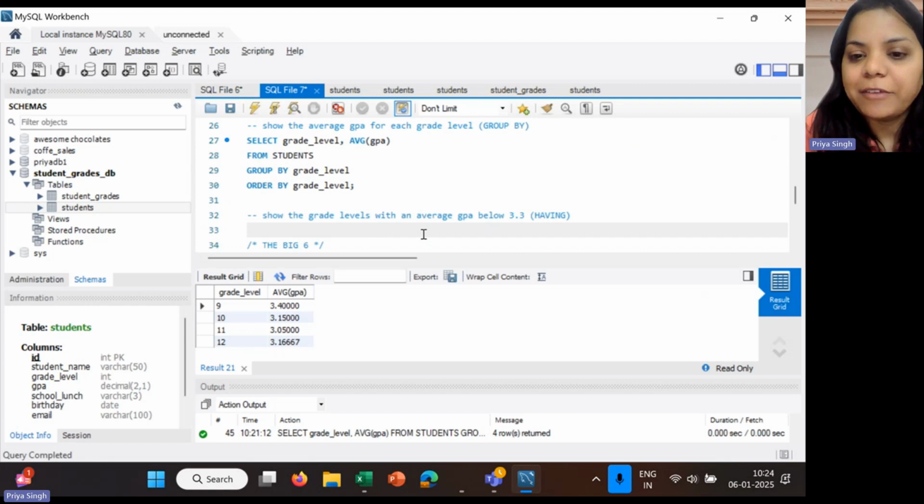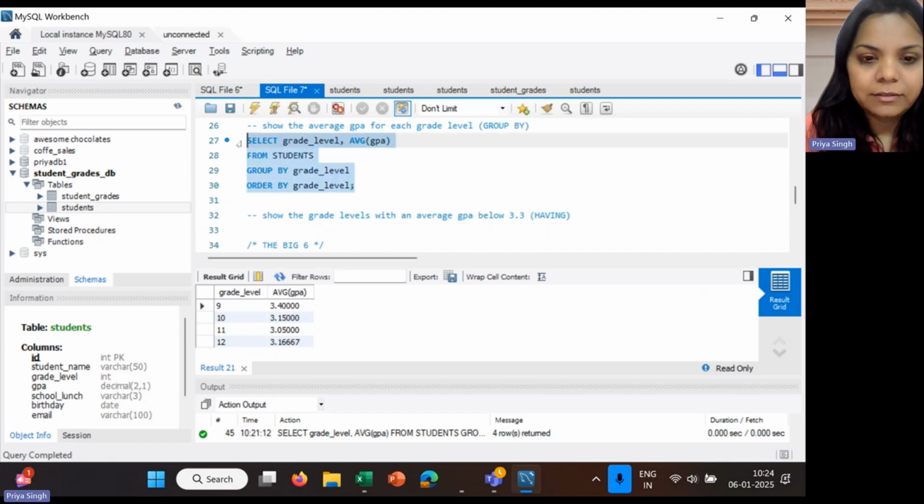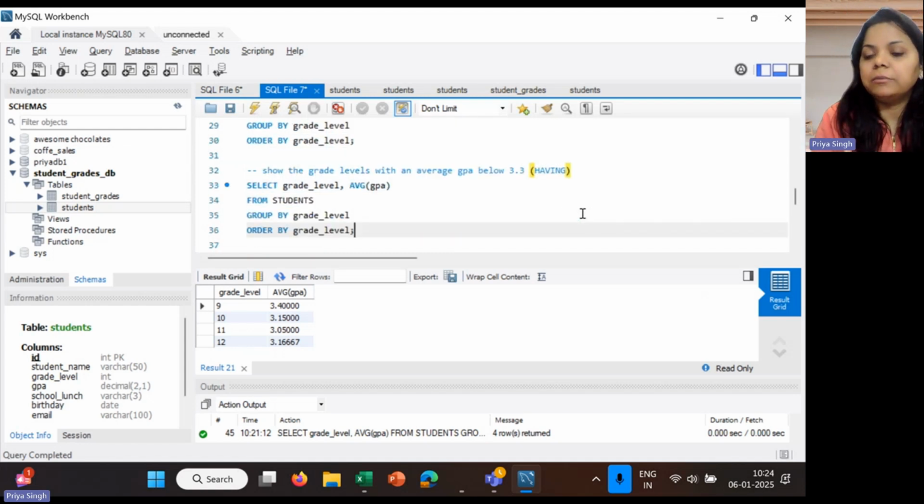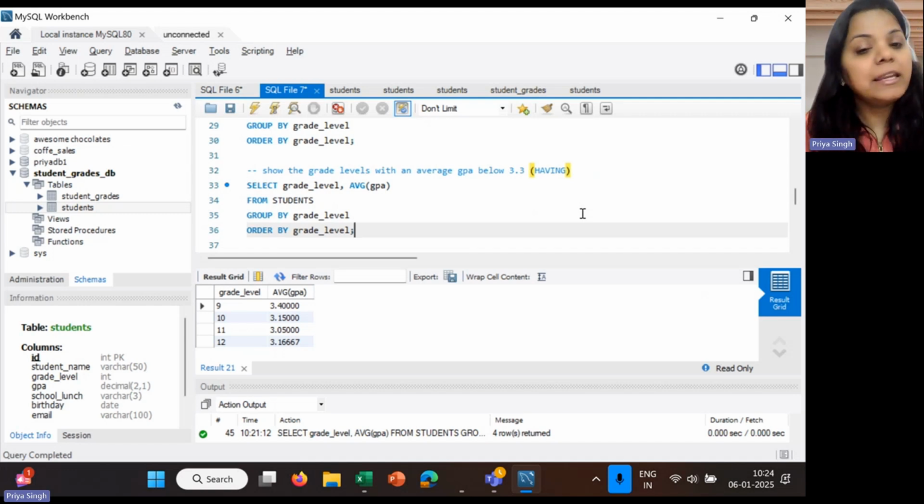Next we have the having clause. So let's use the same query and I will help you understand the having clause as well. Having clause is also a filter, but it is always applied on group by. So whenever you have an aggregation applied on your query, after that, if you want to filter, only then you will be using having.